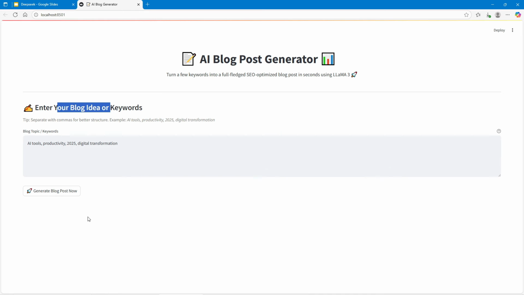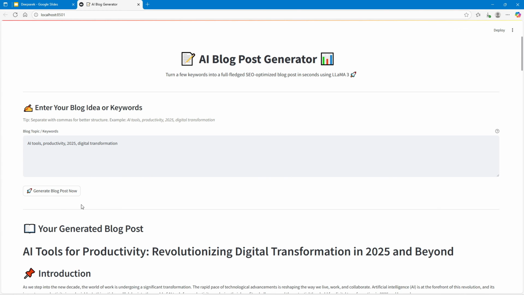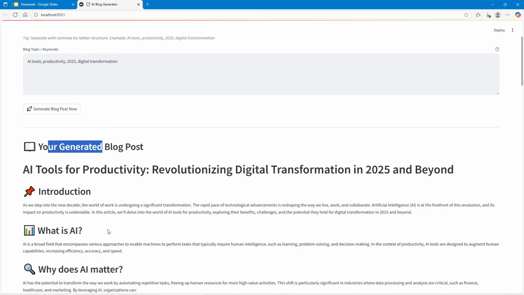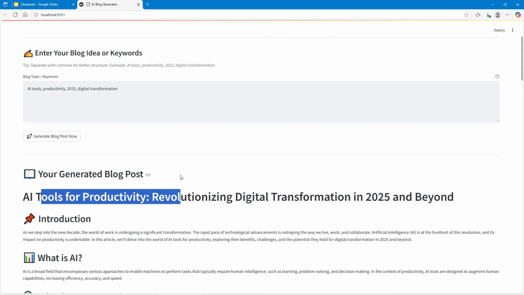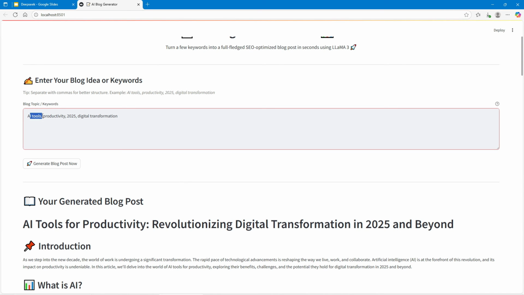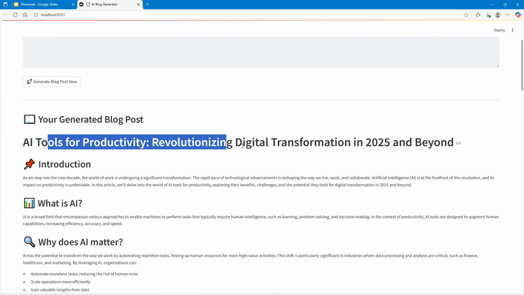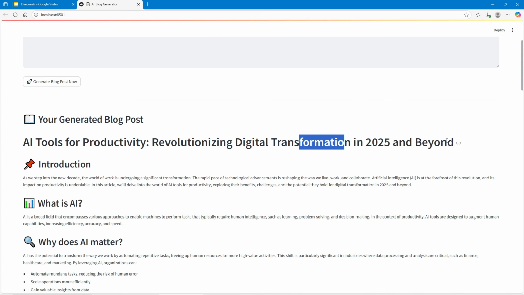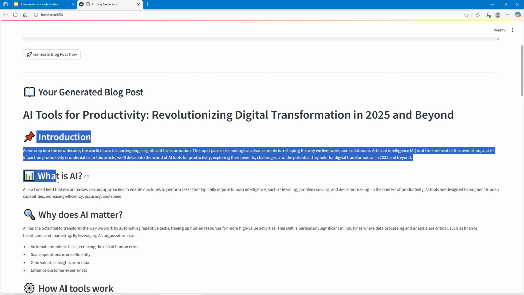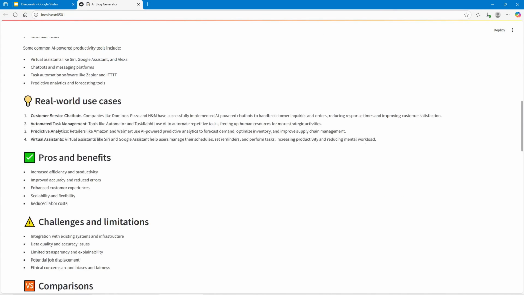Let me click on generate blog here. This will start generating the blog. You can see it says crafting your new blog. It's generated, and it has given the title itself. You gave the keywords AI tool productivity 2025 and digital transformation, but it made its own name: AI tools for productivity, visual listening, and digital transformation in 2024, 25 and beyond. This is generated automatically, and you can see the blog is completely created here.